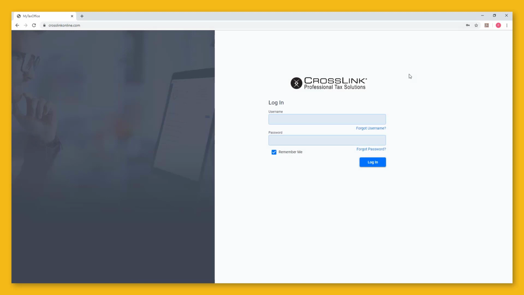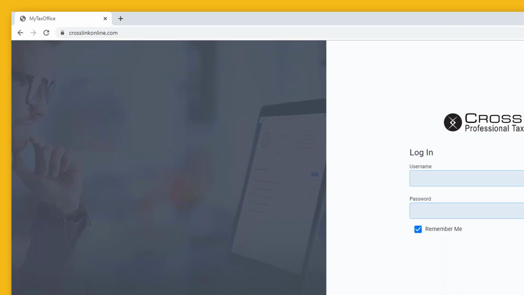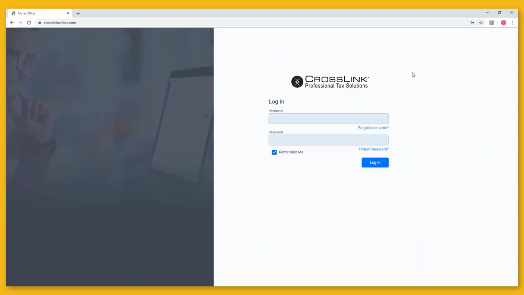As John has said, we're going over the new product today, CrossLink Online. So it's very simple to get to. All you have to do is open up your Google Chrome browser and go to crosslinkonline.com. And we're going to be going through the login stage, the lay of the land, what's new, and the features within CrossLink Online. And then I'll finish it up with just doing a very simple return within the platform.